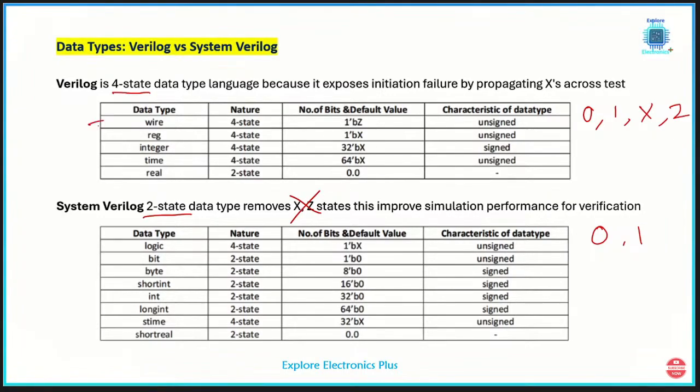You can see with wire, reg, integer, time and real, we have additionally logic, bit, byte, short int, long int, and also short time and short real. All these are 2-state data types, and short time and logic are 4-state data types. We have a logic data type here. This will allow us to use it in place of wire and register. It will support all the functionality of wire and register in the logic data type.